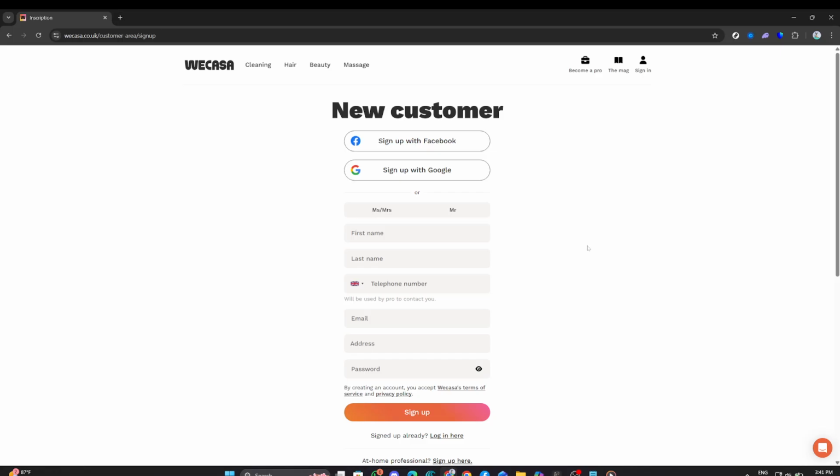Once you have verified your email, your Wecasa account creation is complete. You can now log in and start using the services offered by Wecasa.